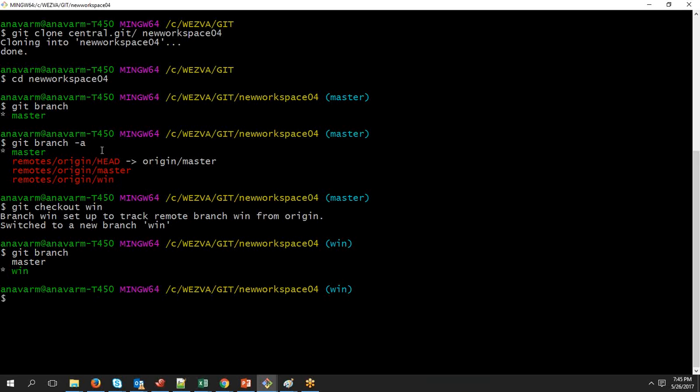So make sure that as soon as you go inside the particular workspace, you do a checkout of that, then everything will be available. But until then, it will just be pointing as a reference from your central repository.